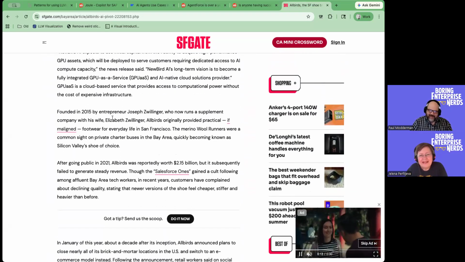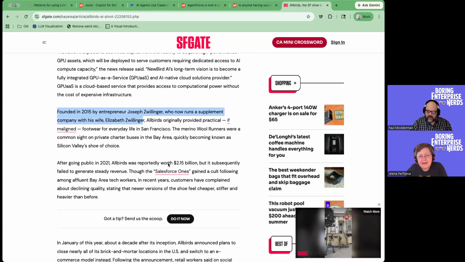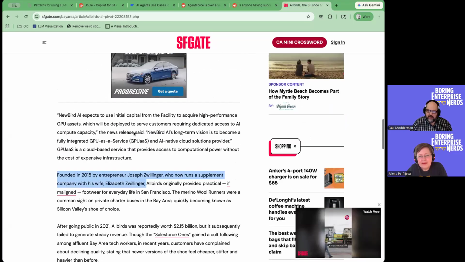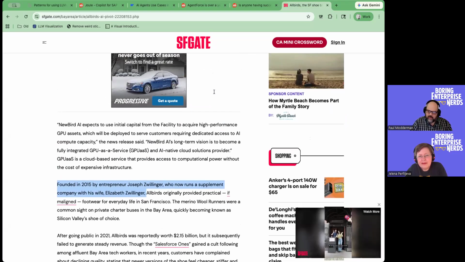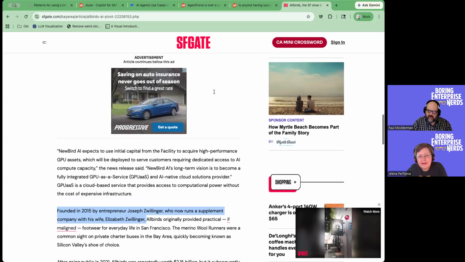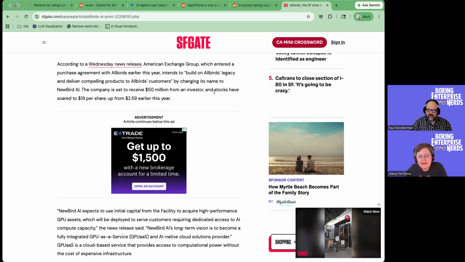This is, the founder now runs a supplement company. So clearly at least the original pedigree had no Stanford grads doing research at the lab to figure out optimal shoeing things, but they're going in on GPU as a service. That's kind of awesome and also crazy to me.